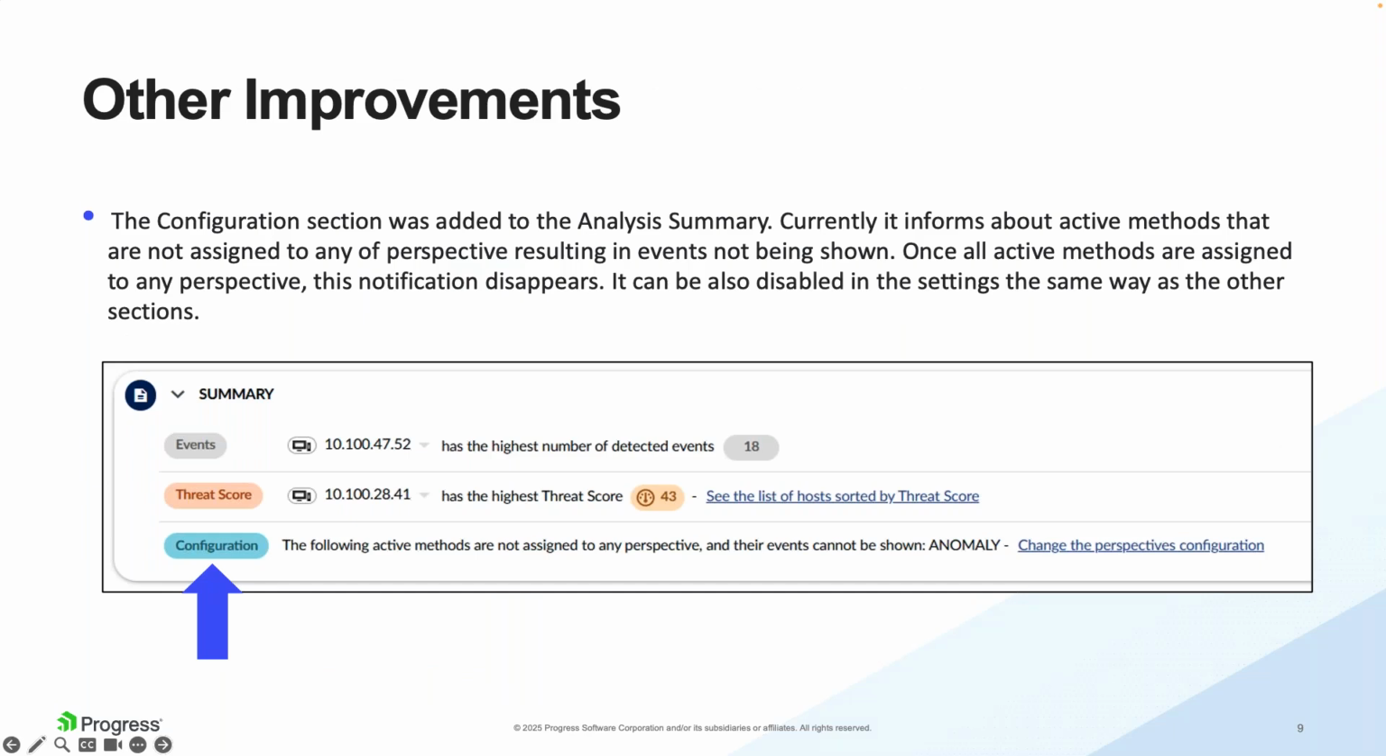If it is intended, there are some methods that you don't want to see the events for, but you want them to be active, and you don't want to see this configuration section, you can also disable this configuration section in the IDS configuration, the same way as you can do it for other sections like the stress score events. If you are not interested in any of the information that the summary provides, you can disable it in the configuration.